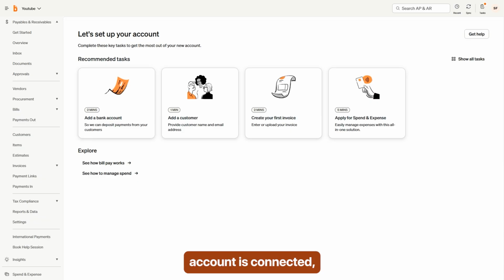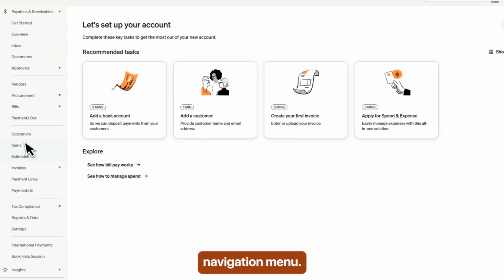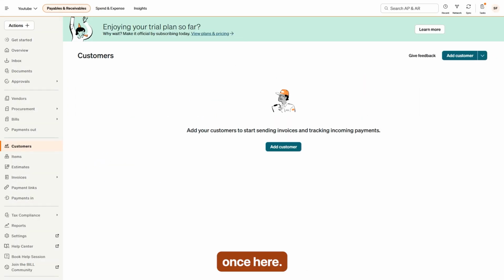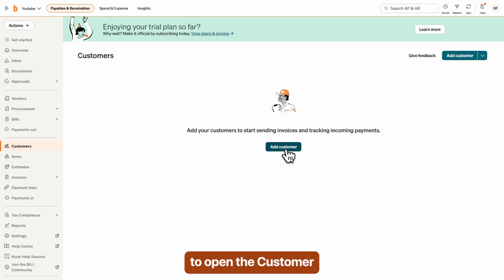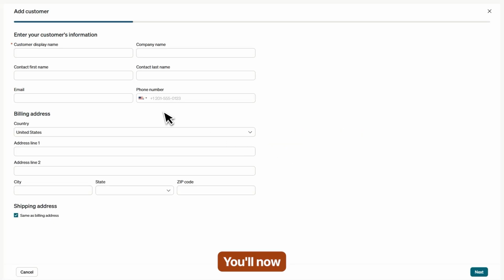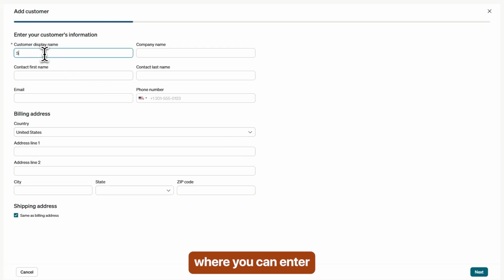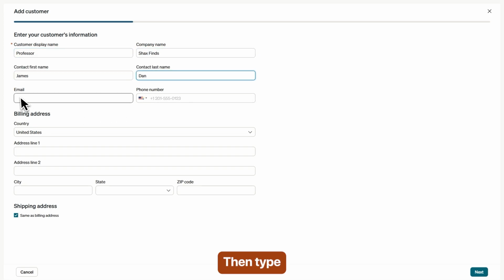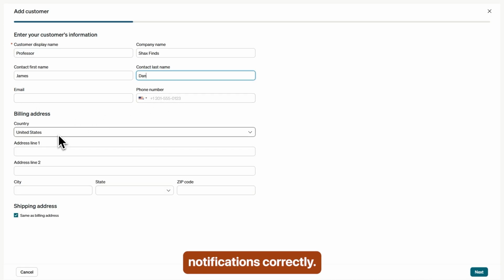Now that your bank account is connected, let's add our first customer. From the left navigation menu, click Customers. Once here, then select Add Customer to open the customer information form. You'll now see several fields where you can enter your customer's information. Start by entering the customer display name. Next, enter the company name. Below that, enter the contact's first name and last name. Then type their email address and phone number so they'll receive invoices and payment notifications correctly.